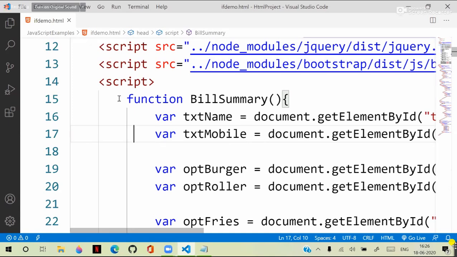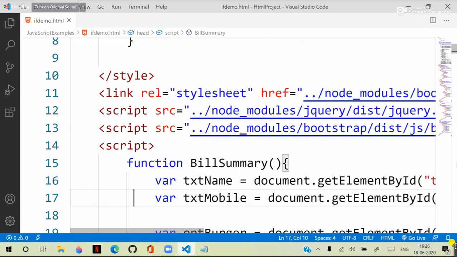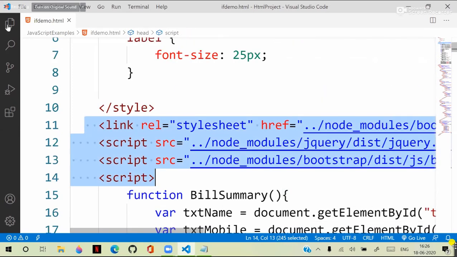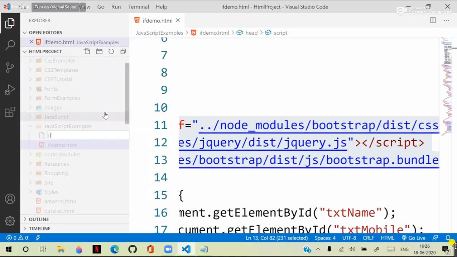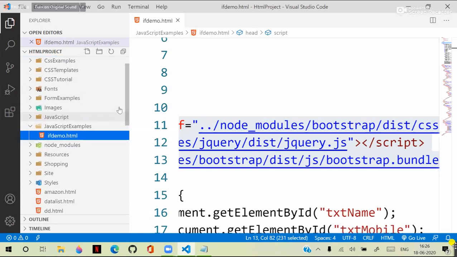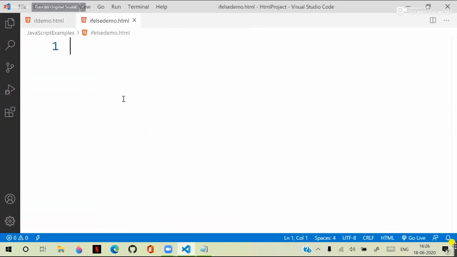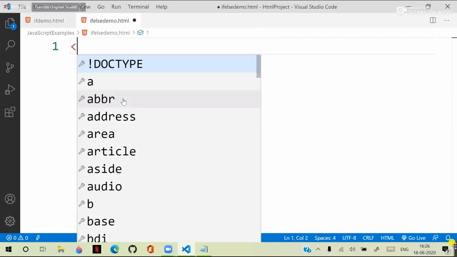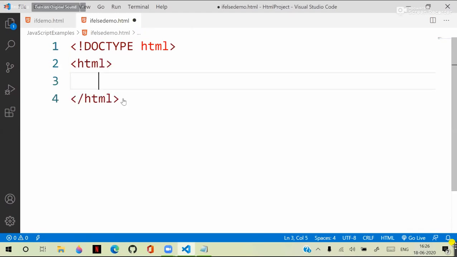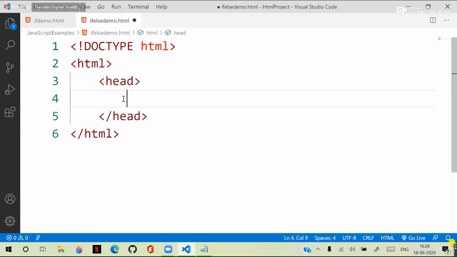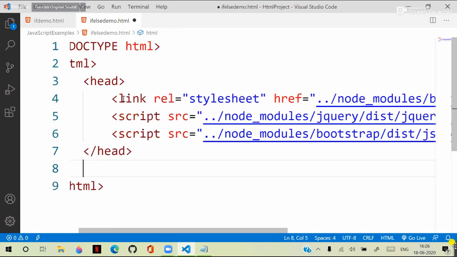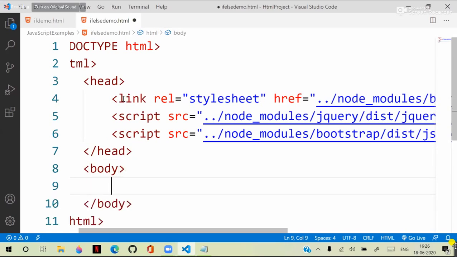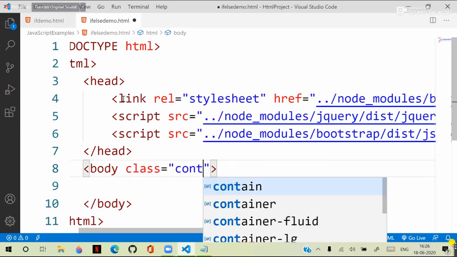So I will design another example. I will copy this. And I'm writing if else demo.html. Now here we are configuring. So a doctype, HTML and head section. In that we have all these scripts, and in the body section we define class as a container.